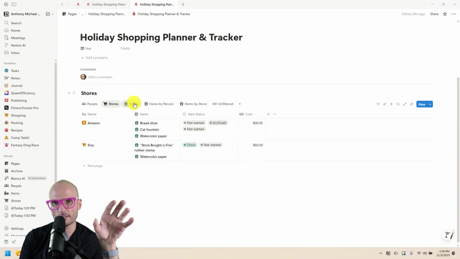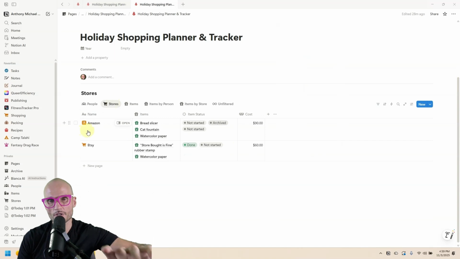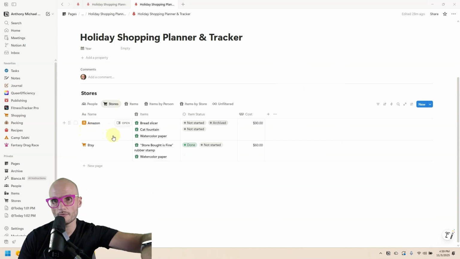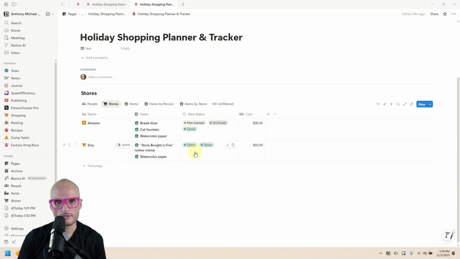I handled it differently. So let's look at our statuses. Now, the goal here is we want to turn a store green if there's nothing left to do at that store. So for instance, we could change both the watercolor paper. I can just do it from here. Let's click watercolor paper and I can modify its status to done. Cool. So now they're both done.